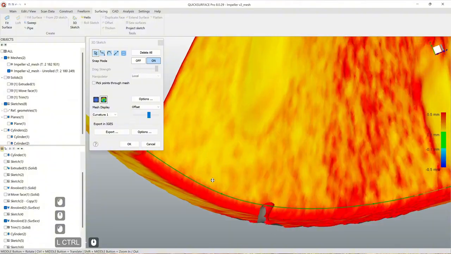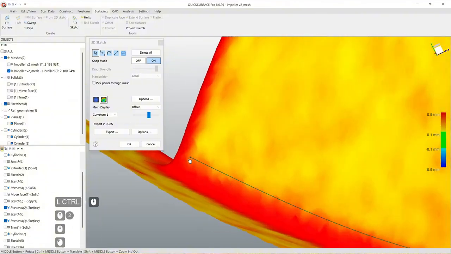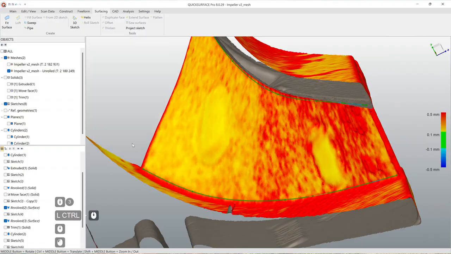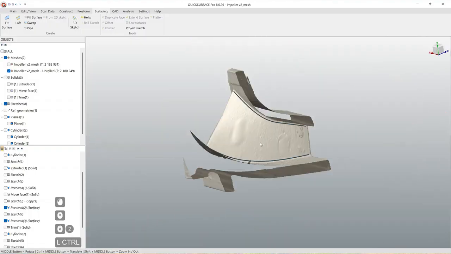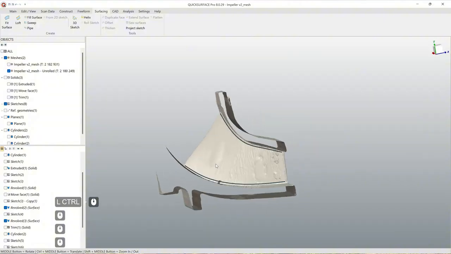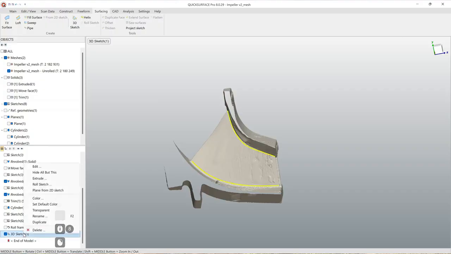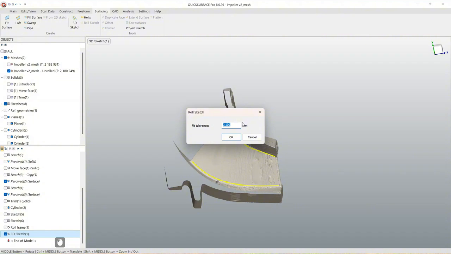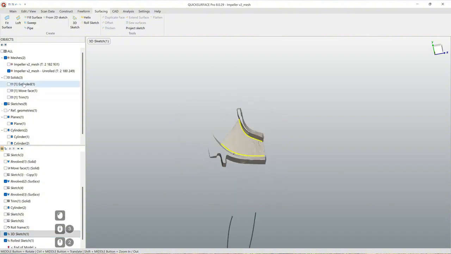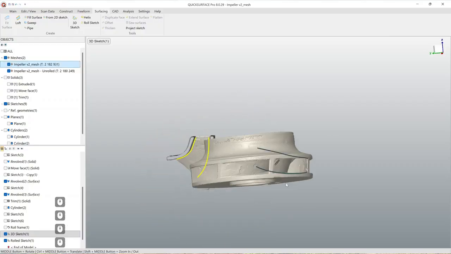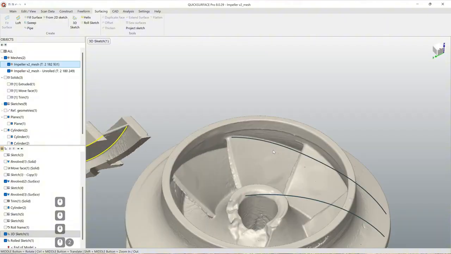Let's position this point and this point slightly. Okay, so we have created these 2 curves. Come over here and click right mouse button, say roll sketch, tolerance 0.1. Okay, and here we can see our sketches rolled back to our initial scan data.